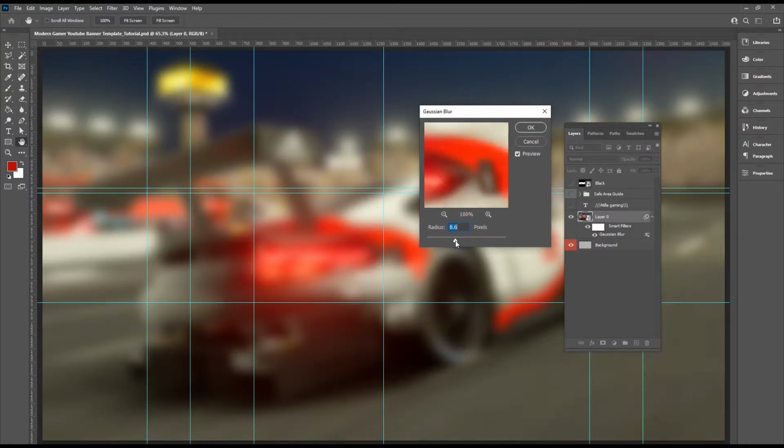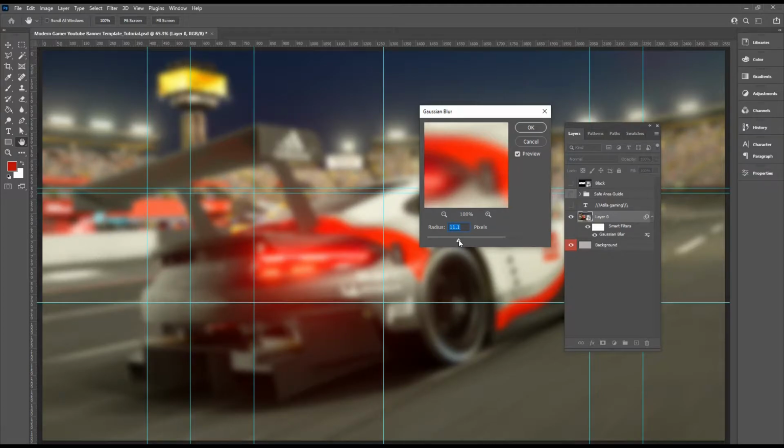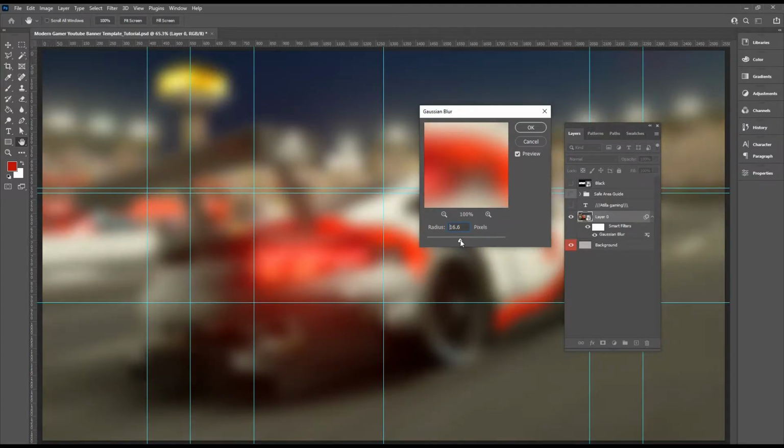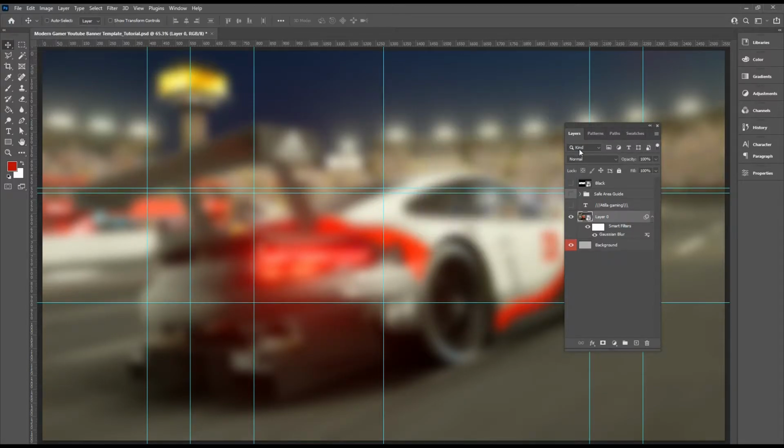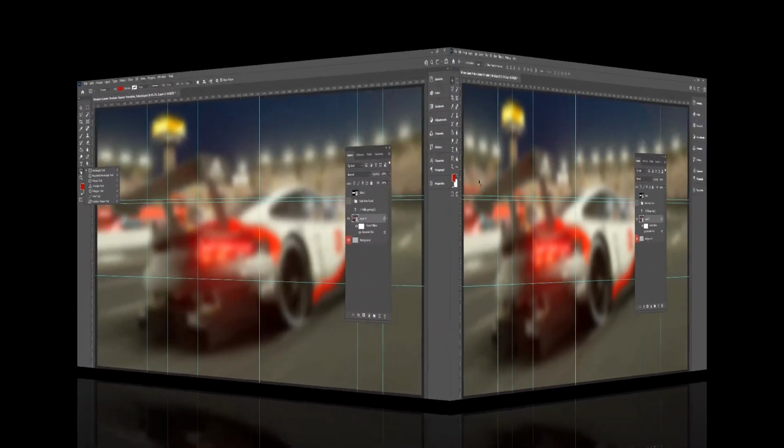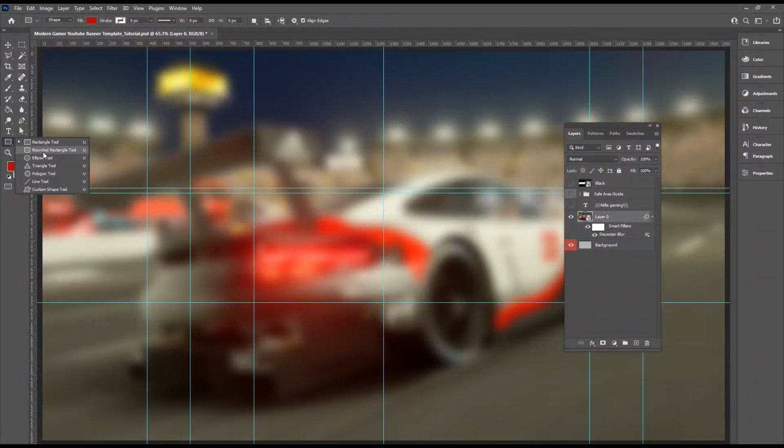We can move this around a little. Well, we don't want to blur it too much. You still want to see that it's a car. So about 18%, that's good. So now we're going to create the areas for our design and for our images. Let's go over and select the rounded rectangle tool.